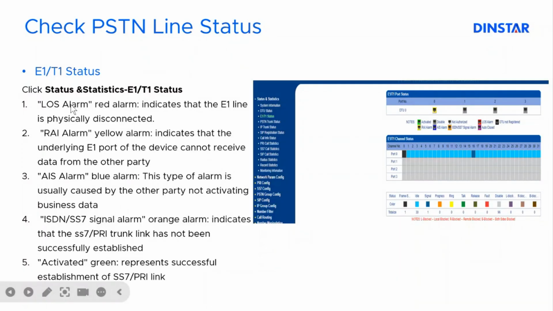The LOS alarm is red, so it means the physical line is disconnected. And the RAI alarm is yellow, so it means the device can't receive data from the remote end.